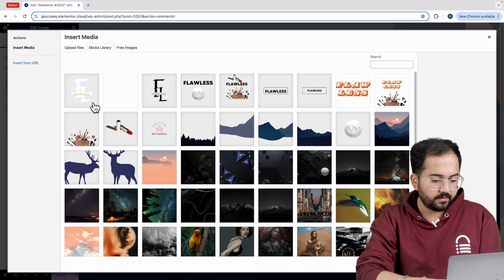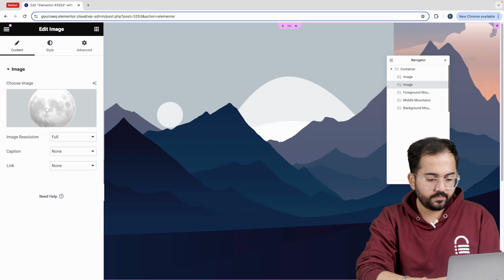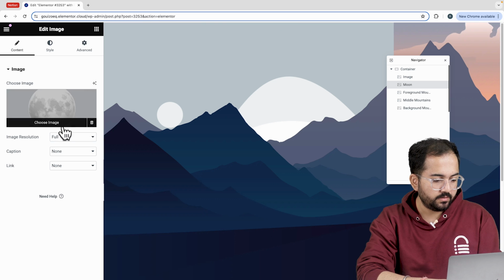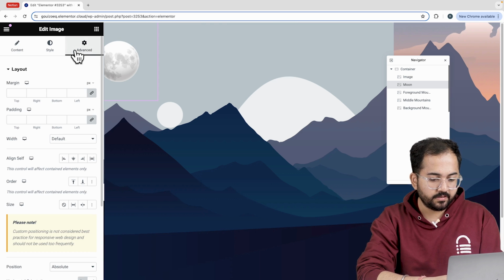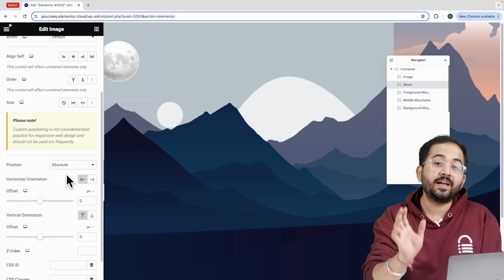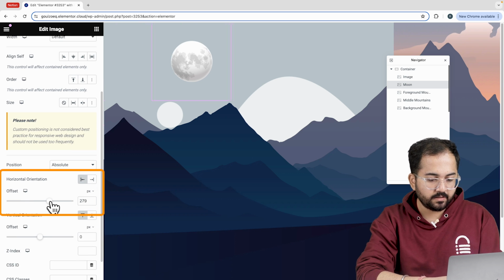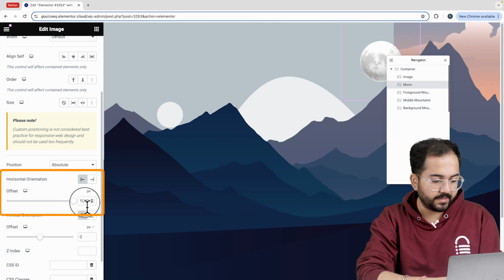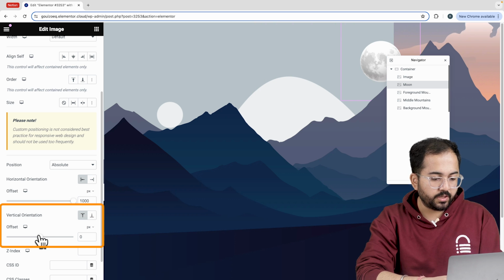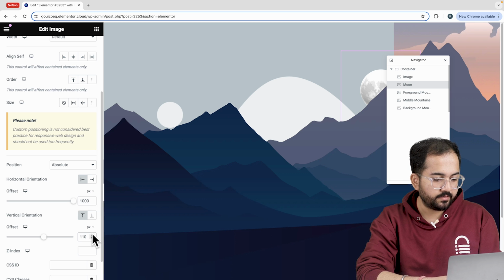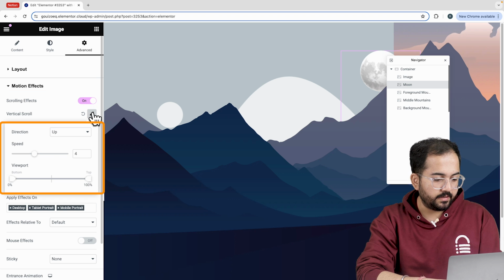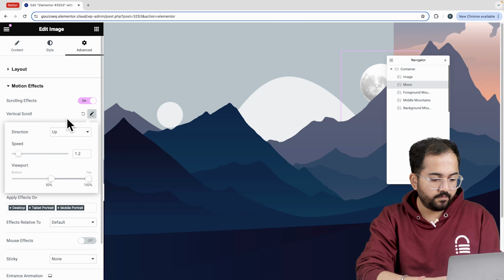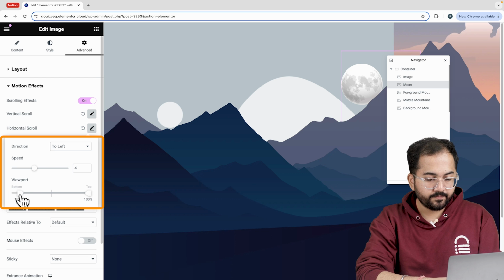Let's proceed to the next container and insert the image. I'll use a picture of a moon for this one and set the image resolution to medium. I'll head to the advanced section to make it look like the moon is rising behind the mountains. I'll start by increasing the horizontal orientation offset to the maximum and setting the vertical orientation offset to 110. Then let's set the entrance animation from the motion effects menu. After that, I'll enable scrolling effects and adjust the viewport and speed for both vertical and horizontal scroll.